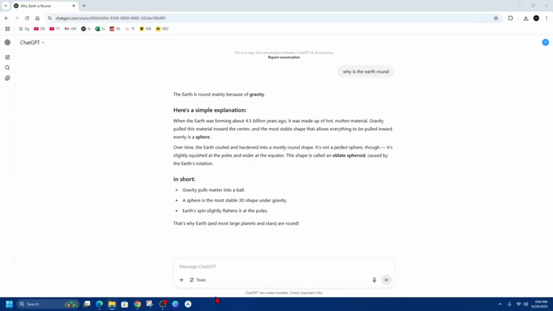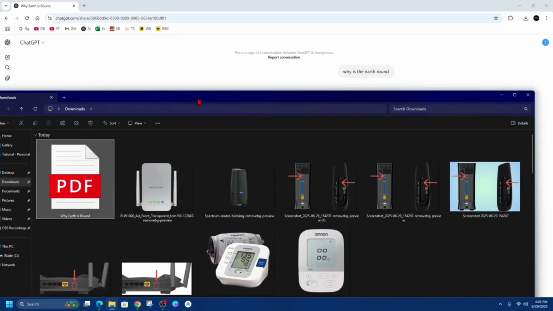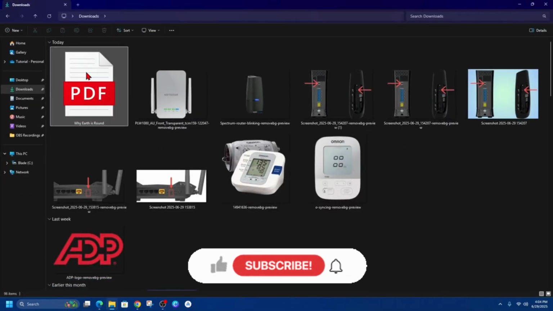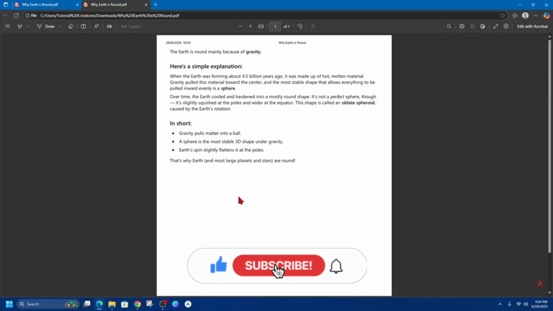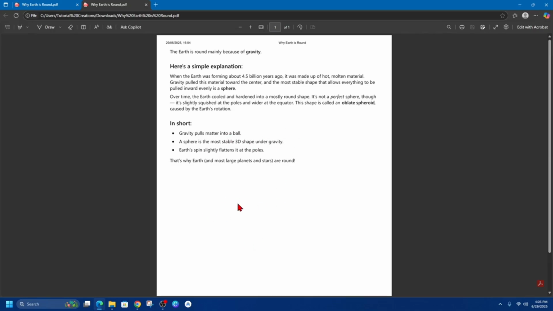Now I'm going to open up my files. So I'm just going to drag these over here. Here is the PDF saved in my downloads. So I'm just going to open this up, and here it is saved as a PDF, the ChatGPT conversation.